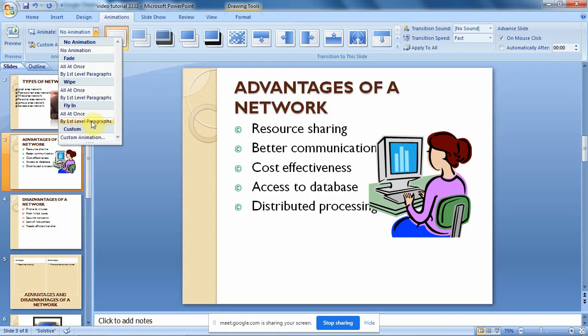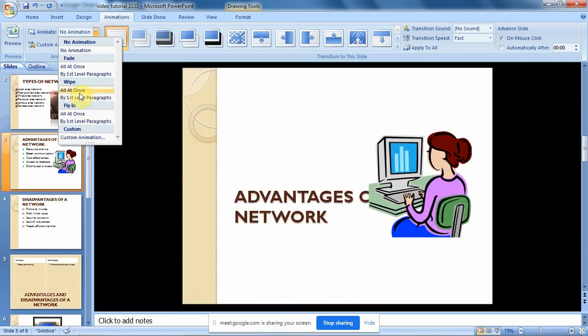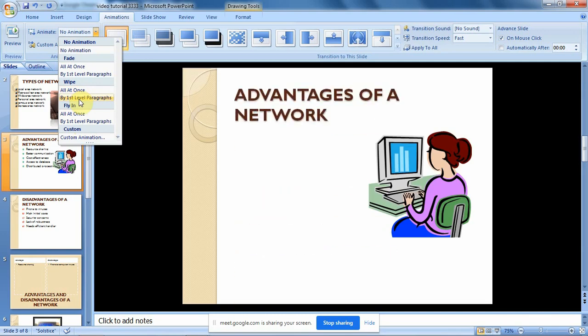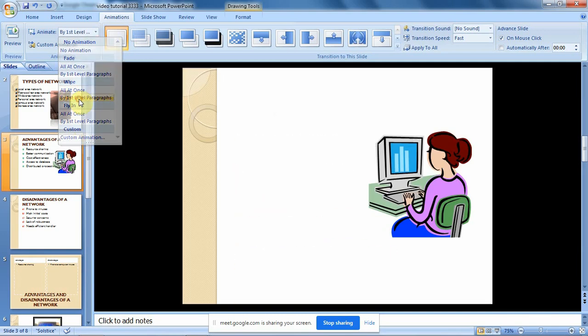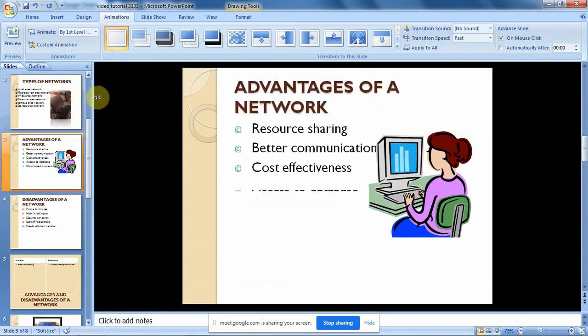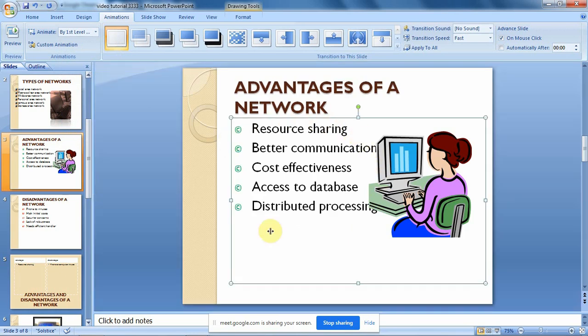So let's continue and work with fly in. I'm not restricting ourselves to fly in, but you can even get other options like wipe. So let me click on it. So you can see what is taking place there.